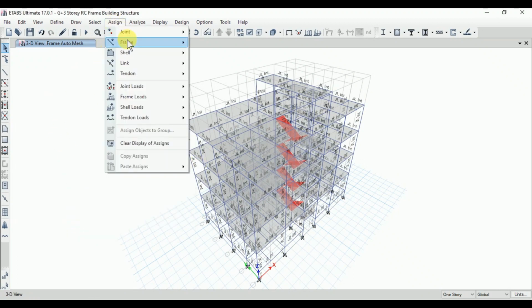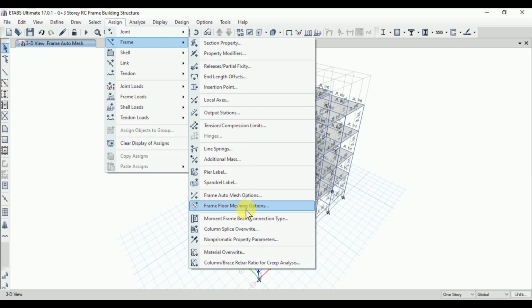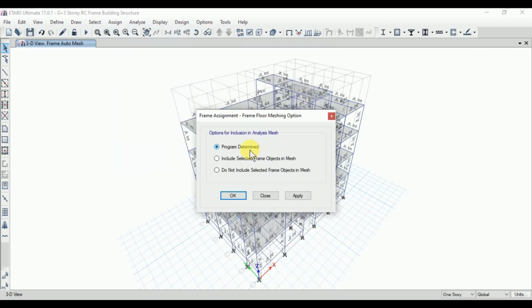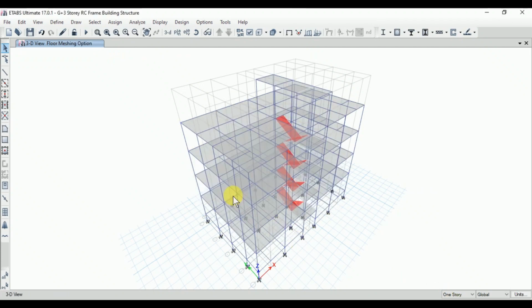Now again go to Assign, Frames, Frame Floor Meshing Options. Here we have three options: program determined, include selected frame objects in a mesh, and do not include the selected frame objects in a mesh. I am going with program determined frame floor meshing options. For that, select the whole structure, apply and OK.